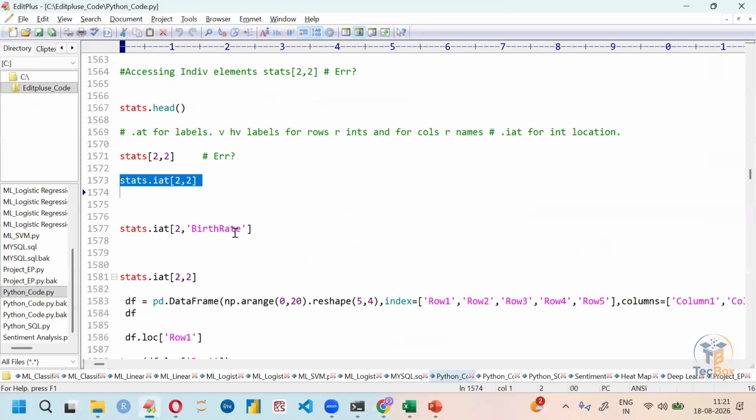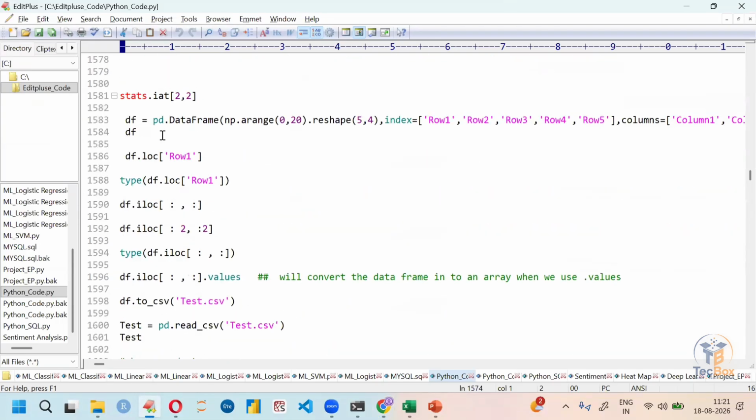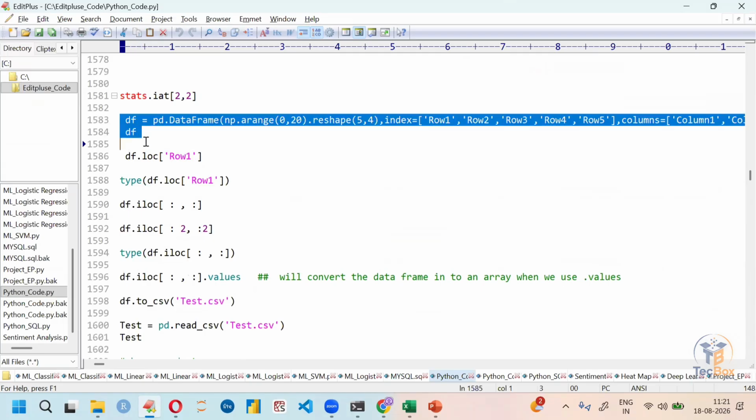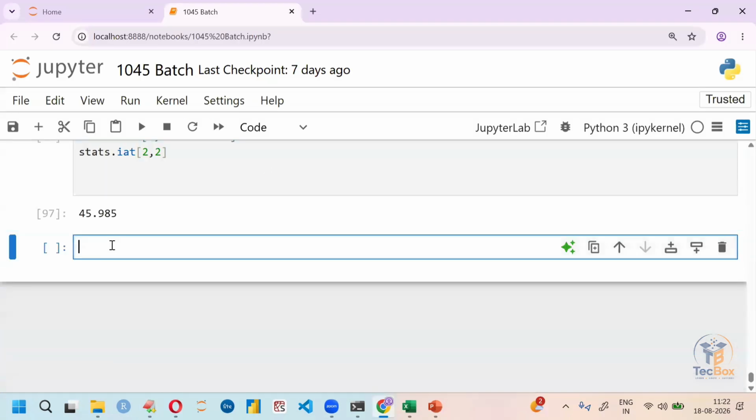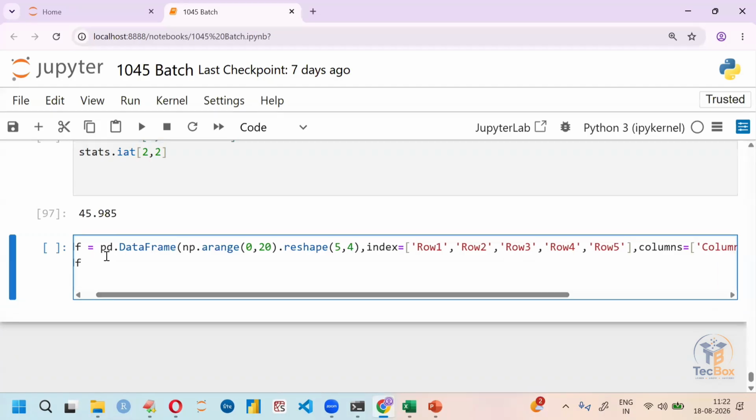Okay. Now come here. df = pd.DataFrame(np.arange(0, 20).reshape(5, 4)). Look at this carefully. This is a little bit different topic. df = pd.DataFrame(np.arange(0, 20)).